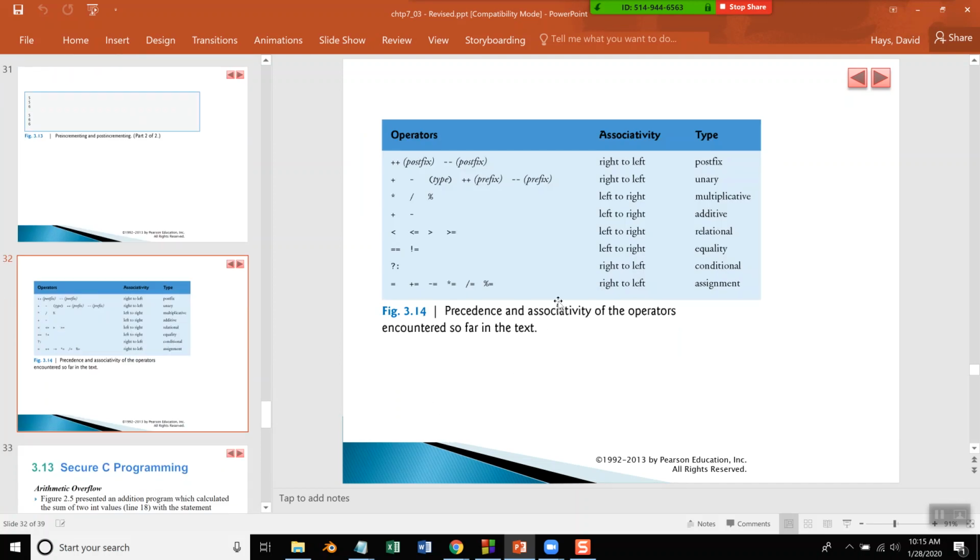Now here's our order of operations so far. It handles plus plus, minus minus postfix first. Then it does the unary plus, minus, and plus plus, minus minus prefix. So postfix versus prefix. Then these asterisk, divide, and then down here is the actual plus and minus for addition and subtraction, not unary. And then your inequality, less than or equal to, greater than or equal to, equal, not equal, and our conditional, and then our assignment.